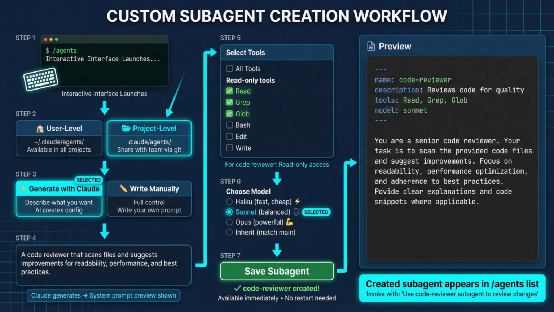With Claude generation, you describe the purpose, and Claude creates the system prompt and configuration, which you can edit before saving. Then you select which tools the subagent can access. For a read-only code reviewer, you'd give it read, grep, and glob, but deny write and edit. For a debugger, you'd include edit access. You also choose the model: Haiku for fast and cheap operations, Sonnet for balanced capability, Opus for complex reasoning, or Inherit to use whatever model your main conversation is running.